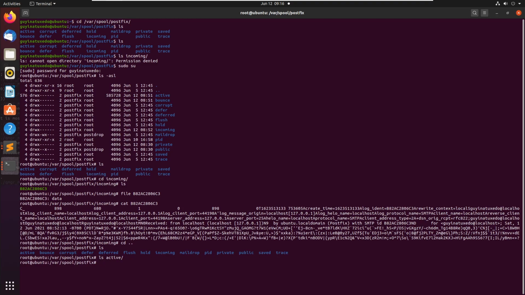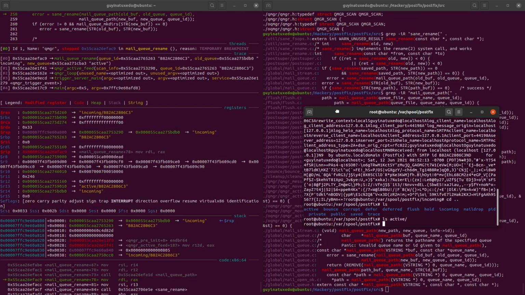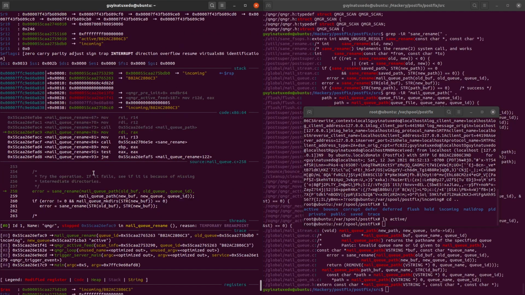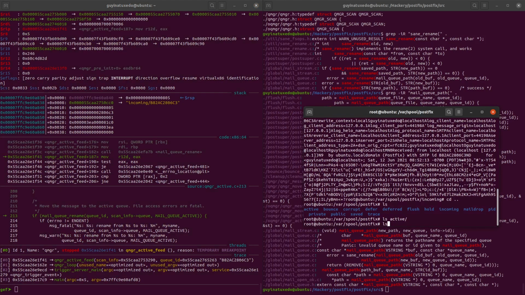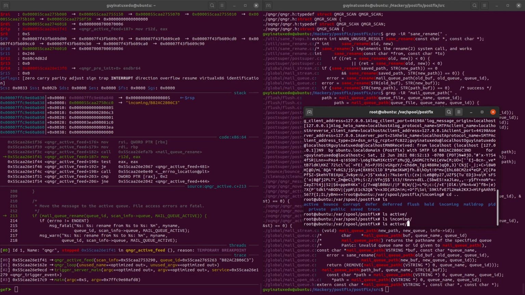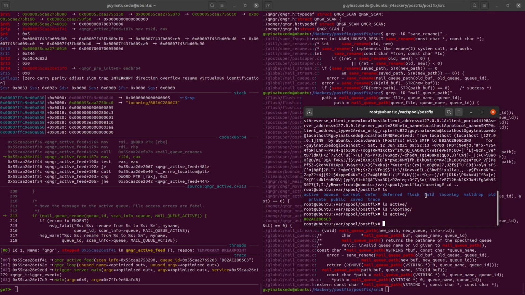Oh, okay, so let me just set a breakpoint and see if that's what it does. Where is this? Rename. Finish that. So now we're back to active feed. It's no longer in incoming, it is in active. So how the queue works, from what it's looking like, is it operates off of the file system. By that I mean it takes an email, scans it in, and actually stores it in a directory, with a directory being the queue. Okay, that's good to know. This is starting to make a lot more sense.